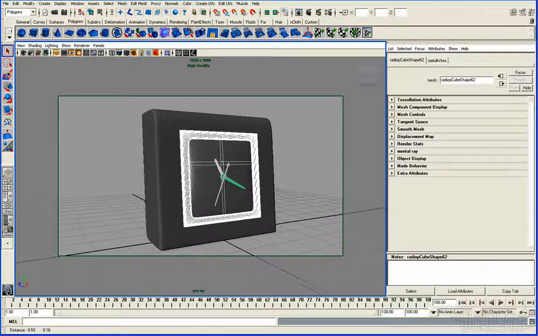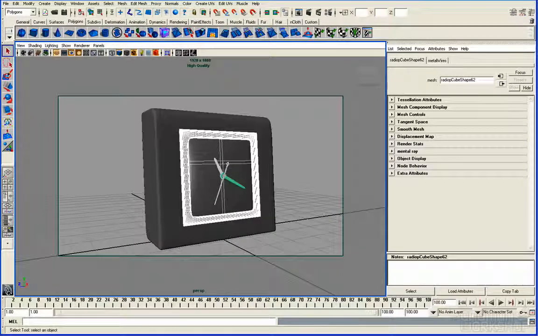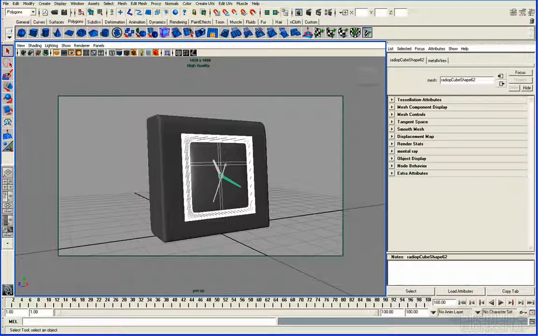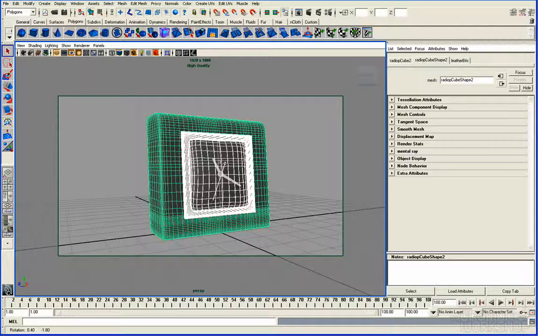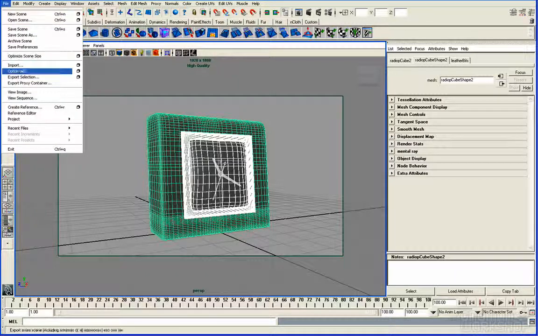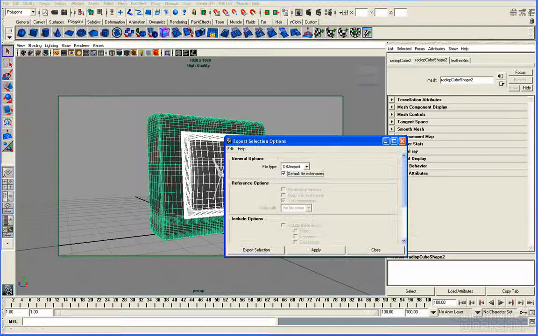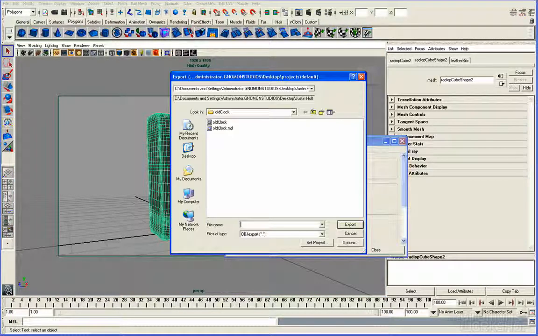So now all I need to do is save out my OBJ for BodyPaint, which I've already done, but I'll show you. Pretty simple. Go to Export Selection, OBJ Export, Export Selection. I have it here, old clock, and you save it out.